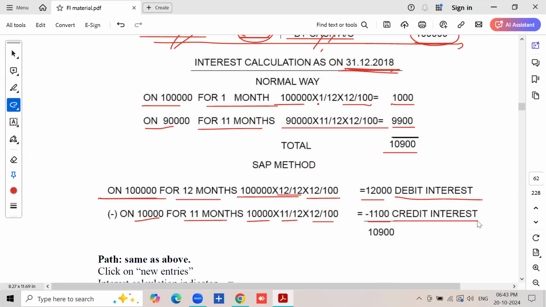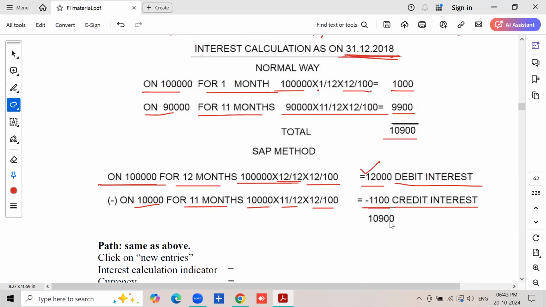Credit interest means interest revenue, within brackets. So credit interest means interest on debit items, right? So 12,000 you have to pay, 1100 you have to receive. So net amount, how much you have to receive? So you have to pay 10,900 only. So SAP calculates interest separately on debit items and credit items, and the net interest is posted.